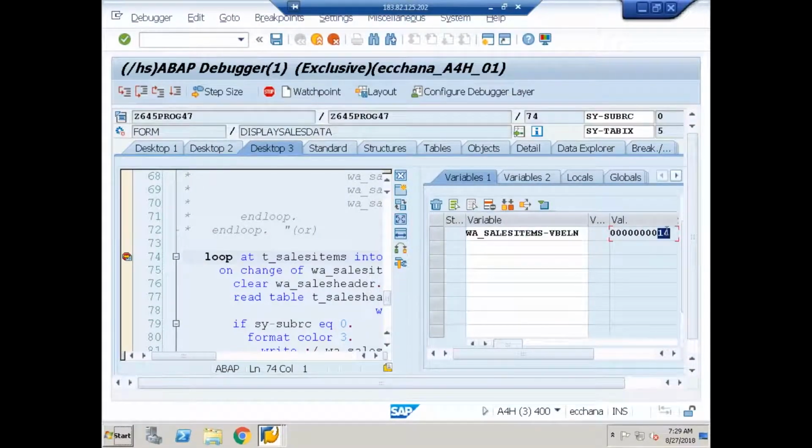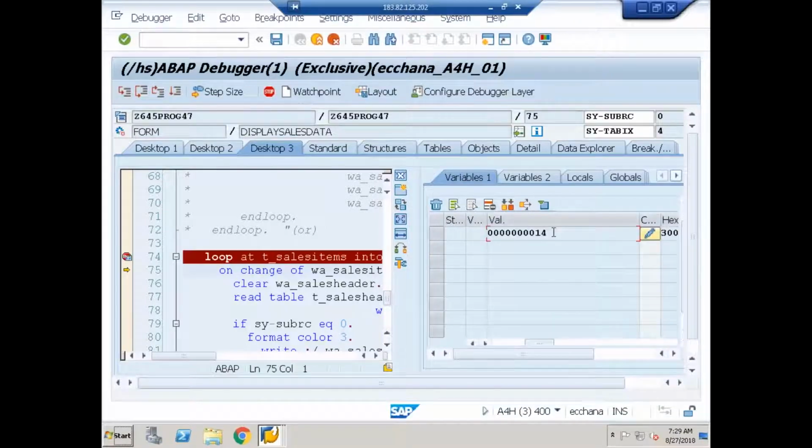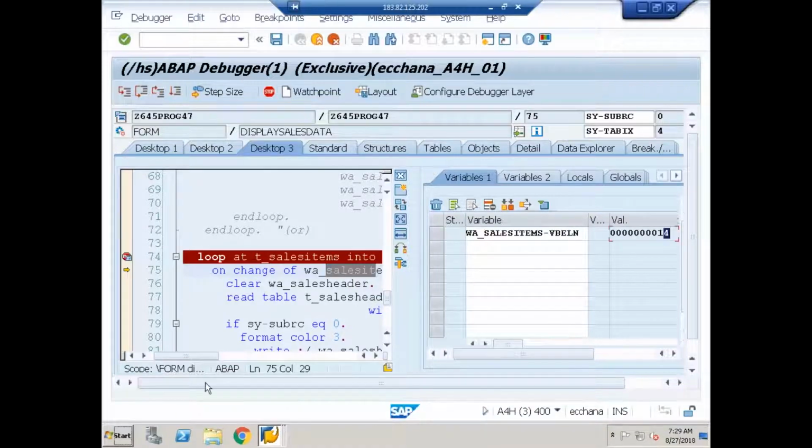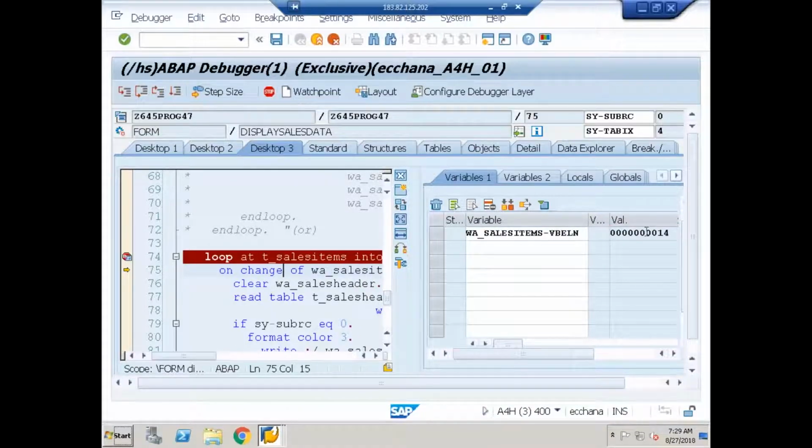When I loop here, again the same Veblen will come now. It has got two records. Again the Veblen is 14 only. On change of: is there any change in this Veblen? In the earlier iteration also it was 14, and now in this iteration also it is 14. Since there is no change in the Veblen, this event will not be triggered. On change of event is triggered only when a new value is encountered. Now since it's the same value, this event is not triggered again. Means for Veblen 14, this event is triggered only once.